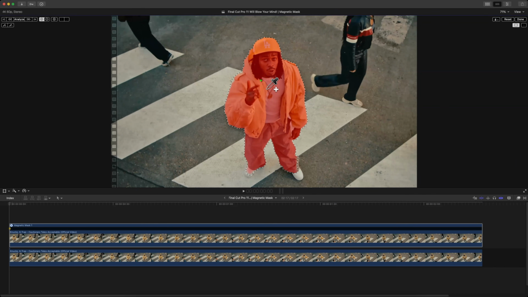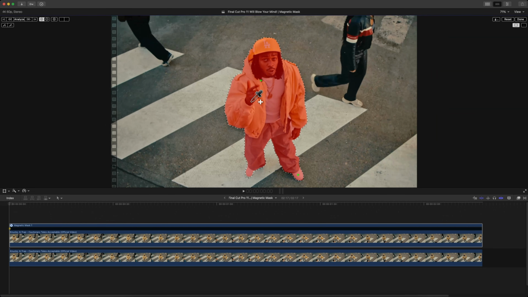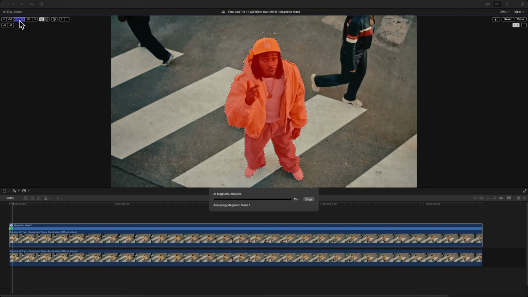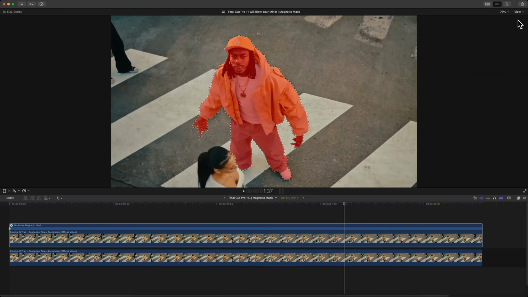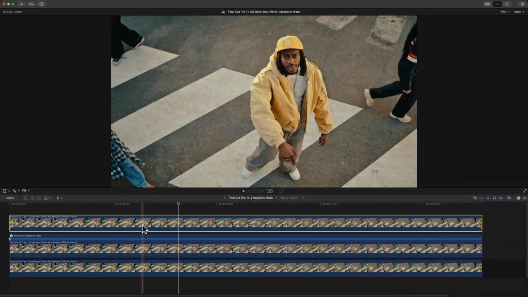We're first going to select the subject that we want to mask out. So we're going to select him, and this looks pretty good. It's a good selection. I'm going to click on analyze to track our subject so we can mask him out of the clip, and you're going to see what it looks like. So I'm going to click on done. Then hold Option and drag upwards to make a second copy of our mask.